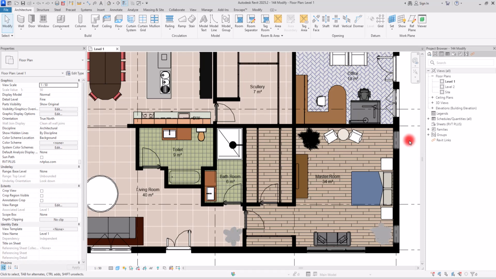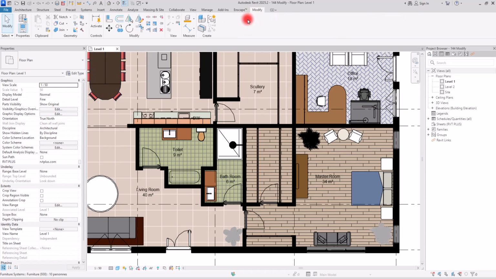So usually when you start Revit, you are in the Architecture tab, but the tab that we are going to talk about in this video is this Modify tab. There are a lot of different tools in this section and we have talked about most of them in different videos, but this time we are going to talk about tools that you definitely need to know to navigate and operate in Revit. The first one is this Move tool.